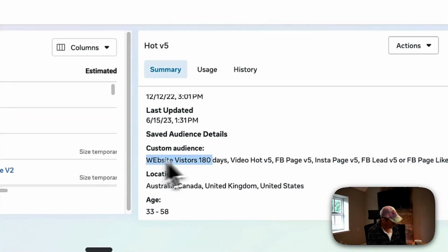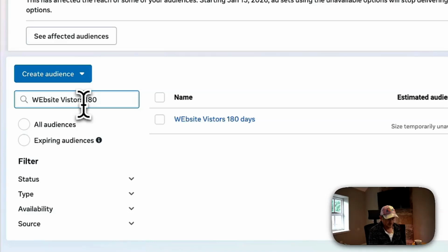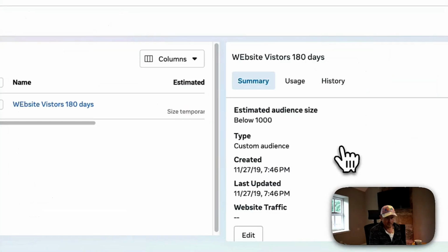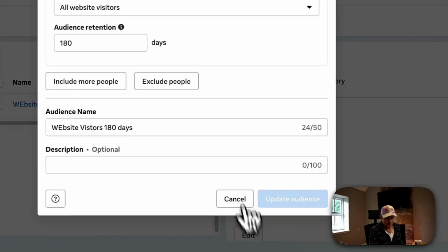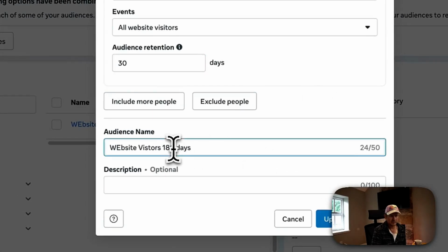So we'll do the website visitors. This is probably going to be the more important one that you get right. We just find it here. And this is the setup for it. You just click this edit button. So I'm going to actually put this down to 30 days. I don't need to be retargeting people for 180 days. So I'm just going to change that.